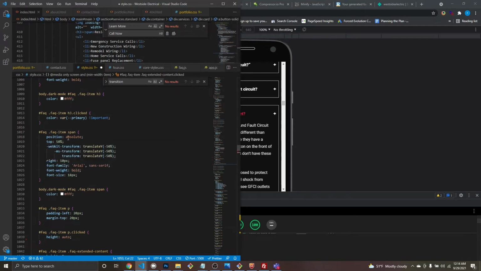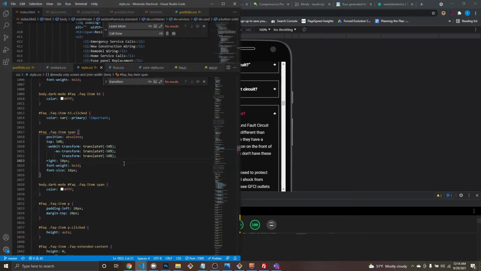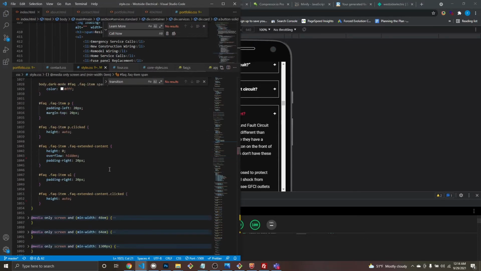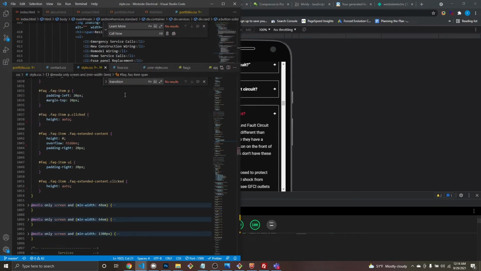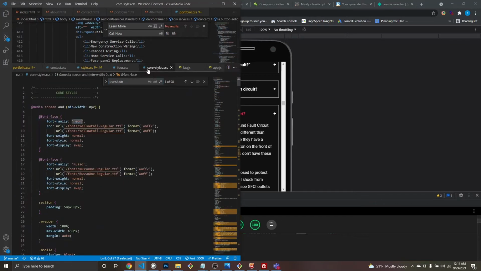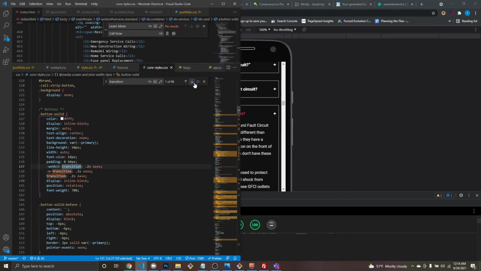What is this? Arial? That's weird. I don't know why that's there. Okay, so that's all the transitions here. Coolio. But we have 98 over here. So this is where the problem is happening.